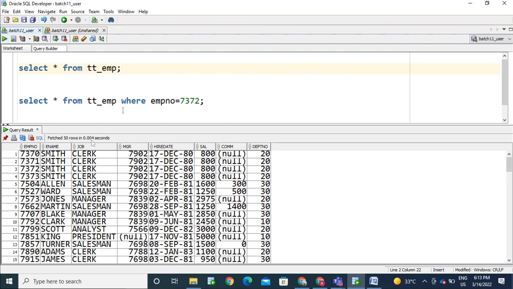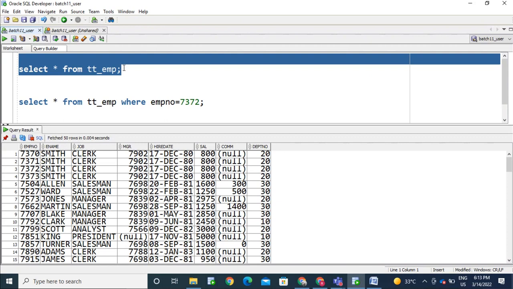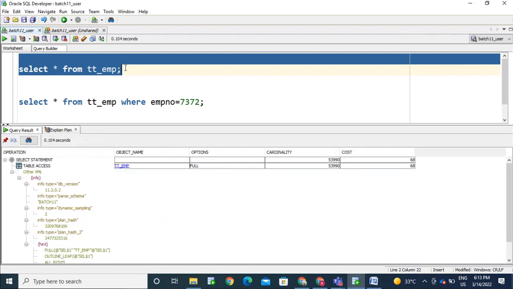You cannot observe the time properly here. If you press F10, to fetch 53,990 records, this is the cardinality. I am doing an explain plan for this. If you select that query and press F10, you will get this information.